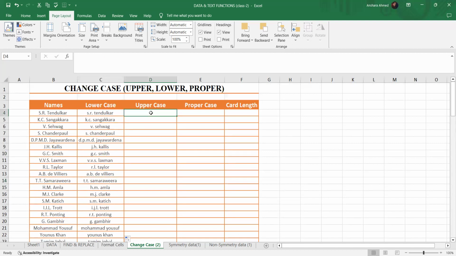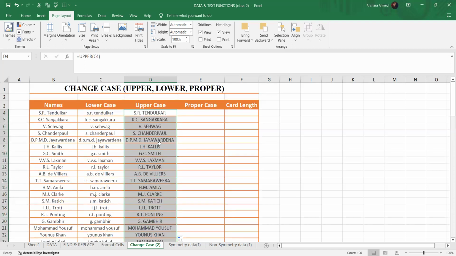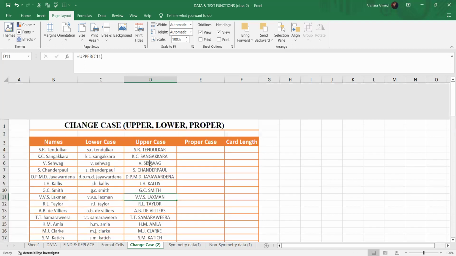Same with uppercase also. If the list is in lowercase and you want it in uppercase, what you can do is equal to, just write UPPER, press the tab key and just select the text. Close the bracket and then enter. Then you'll see the whole text is in uppercase. Copy down the formula by double clicking on it, and you can see the whole text is in capital letters.